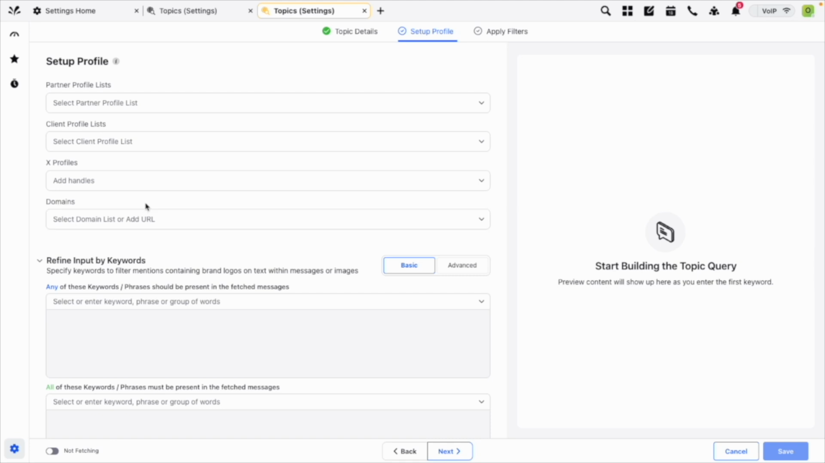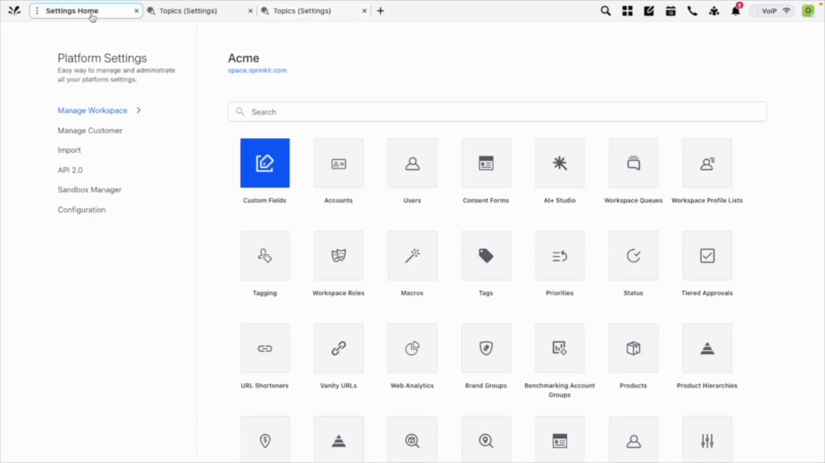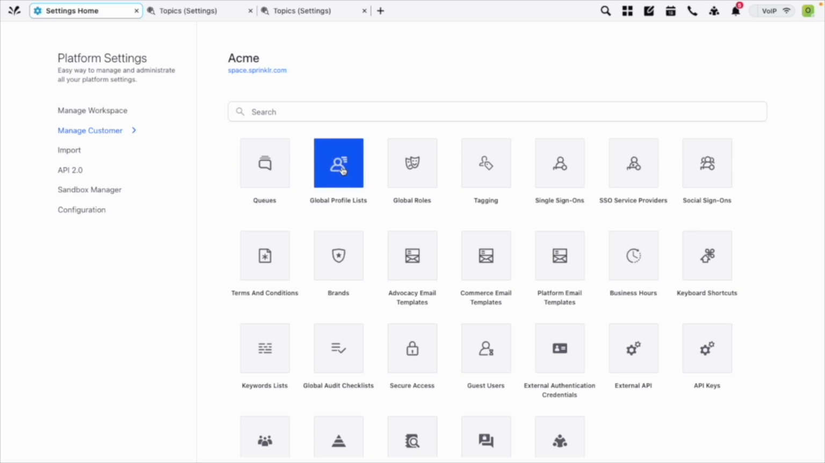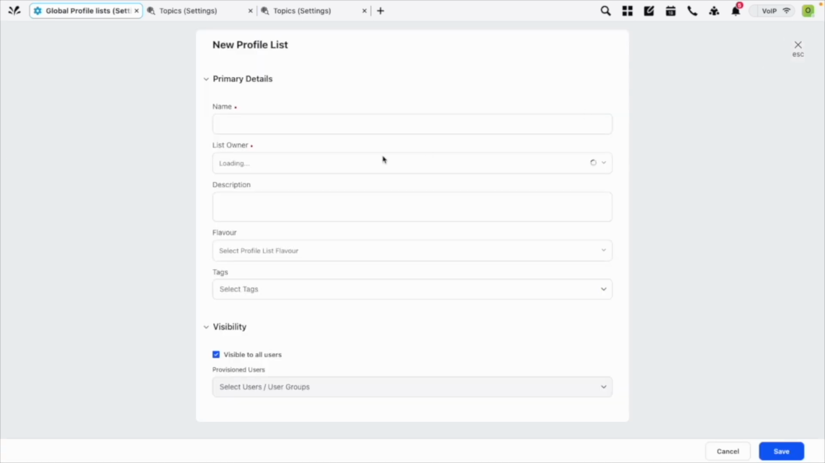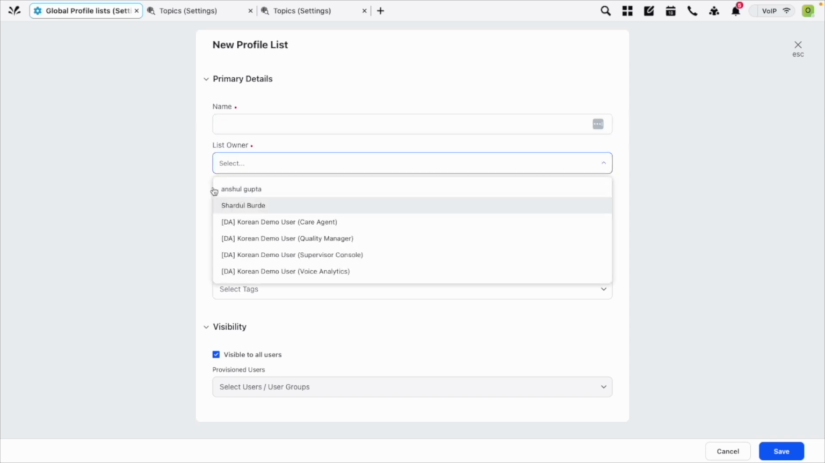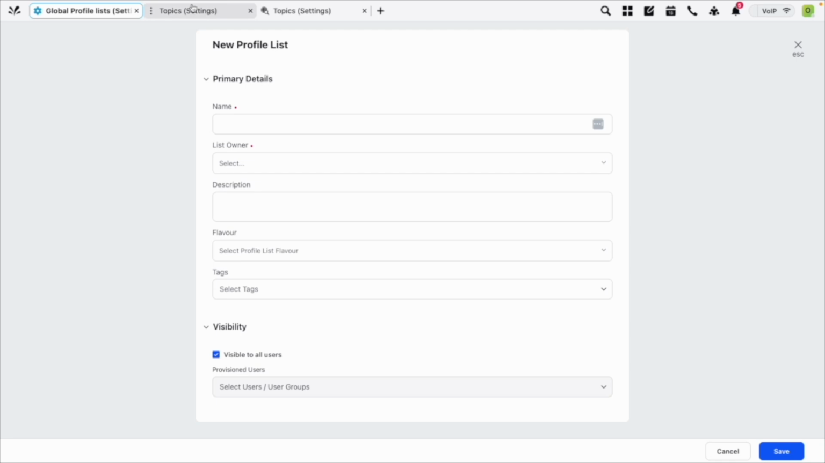So this topic is not going to be listening for keywords. It's going to be listening for people. You will have to have this created ahead of time. So if you need to set up profile lists, those are set up in the settings. They could be set up at the workspace level or at the customer level. And profile lists are basically, when you create them, they're just going to be an empty list with a name on the list. The list could be called anything, and an owner who will be the person that created it.